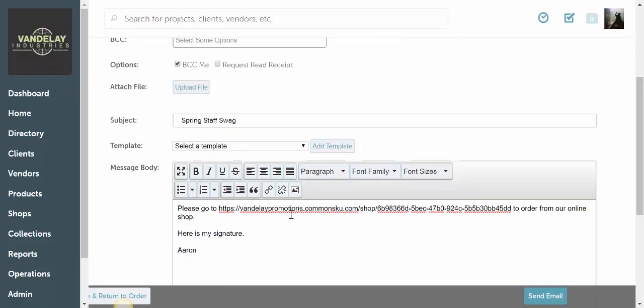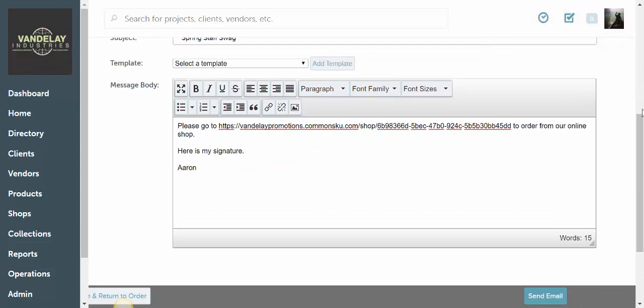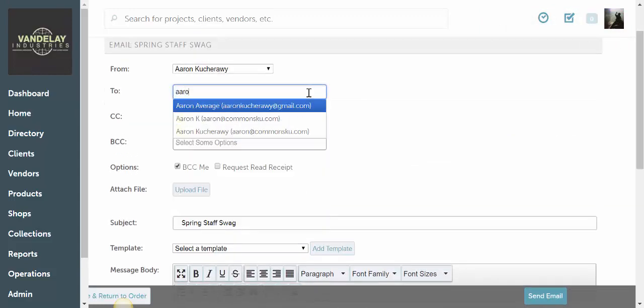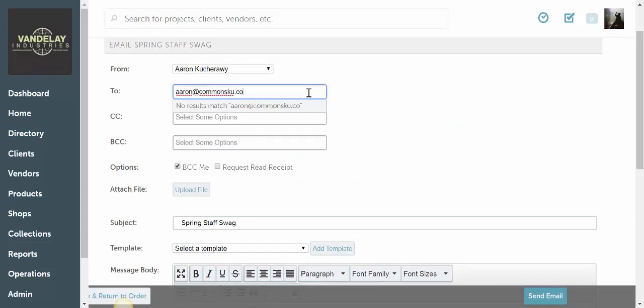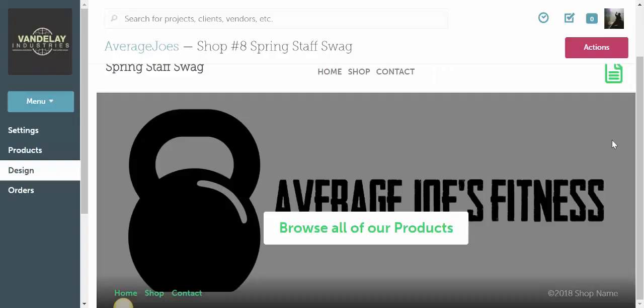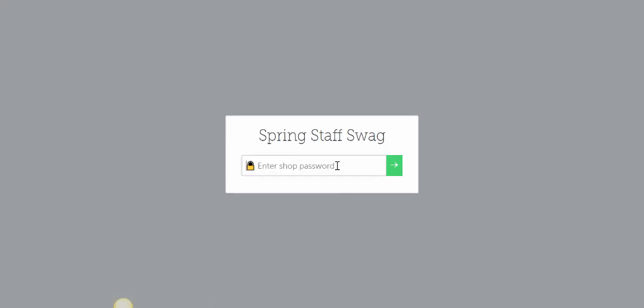You can see the shop is a link, obviously because it's live, so it has to go as a link, and then we are able to click Send Email. Okay, and I need to quickly throw an email address in there. So let's just throw in my name. Great. So you send that out to the client. Once that goes out to the client, this is where they shop. So let's take a quick look at what the client experience looks like. So if I'm a client now, I open up my link, I type in the password.